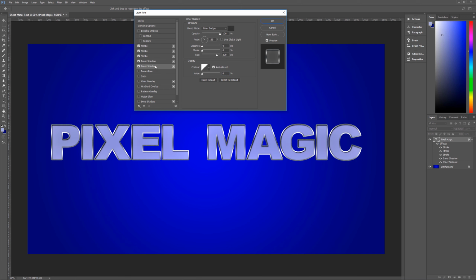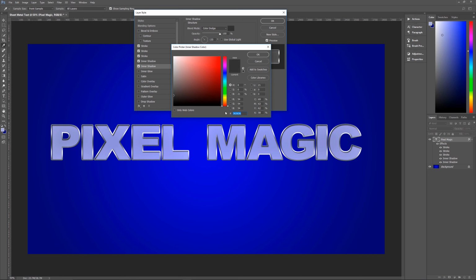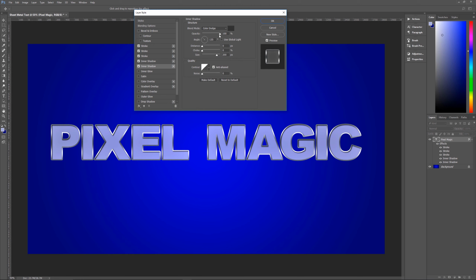The second inner shadow here is going to be a color dodge blend mode, and the color that we're using here is a very dark gray of 363636. Okay, opacity is going to be 100%. Angle is going to be 135 degrees. Use global light. I forgot to mention this before, but I always uncheck use global light. So in the first one here, you got to uncheck use global light.